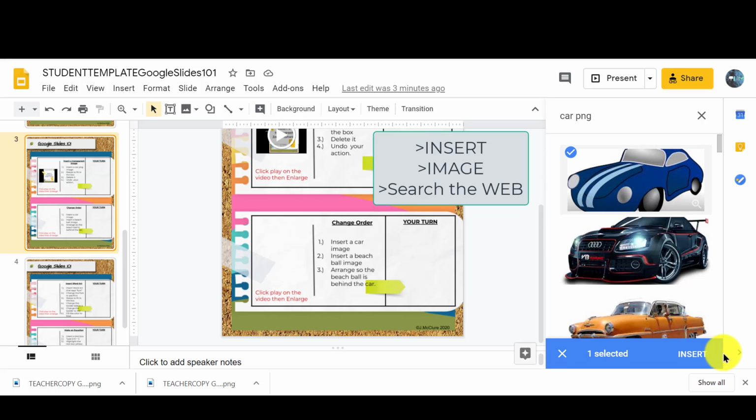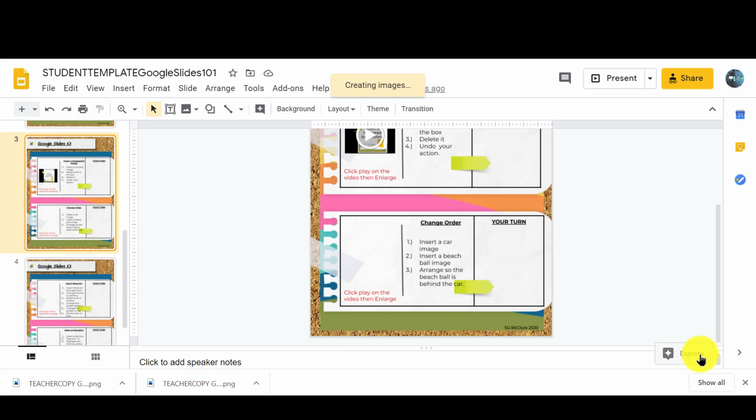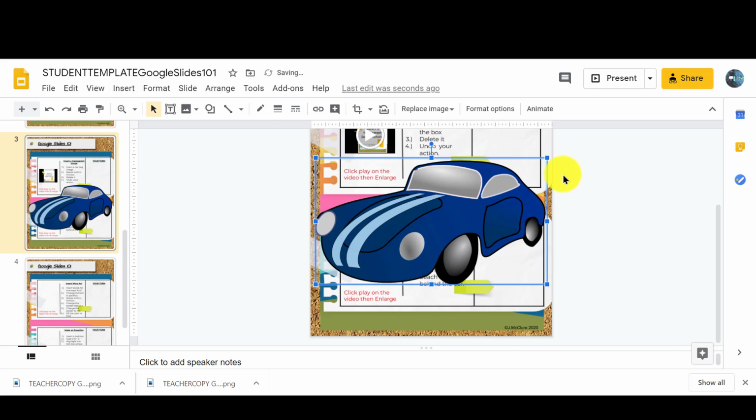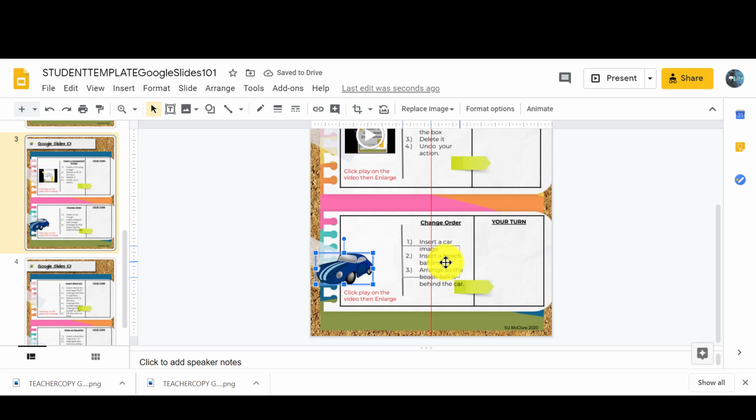Click on the car, Insert, resize by going to the corner and changing so that you see an arrow on both ends of your line. You resize so the scale is going to fit in your assignment box. Then you can move your car to be exactly how you want it to be.